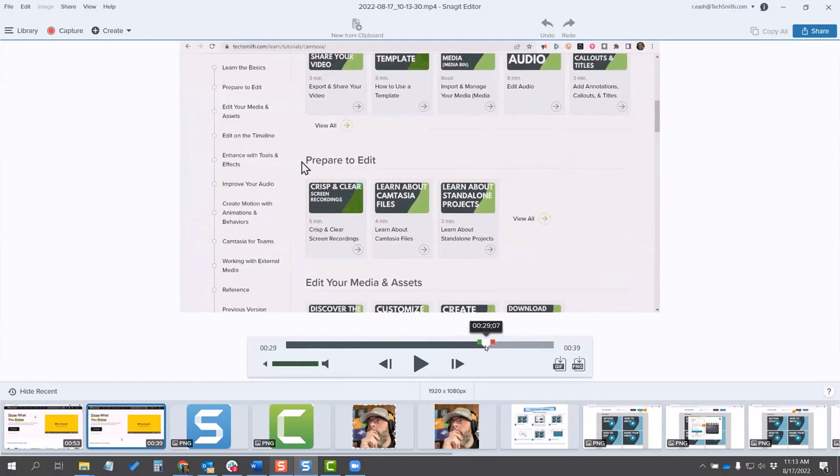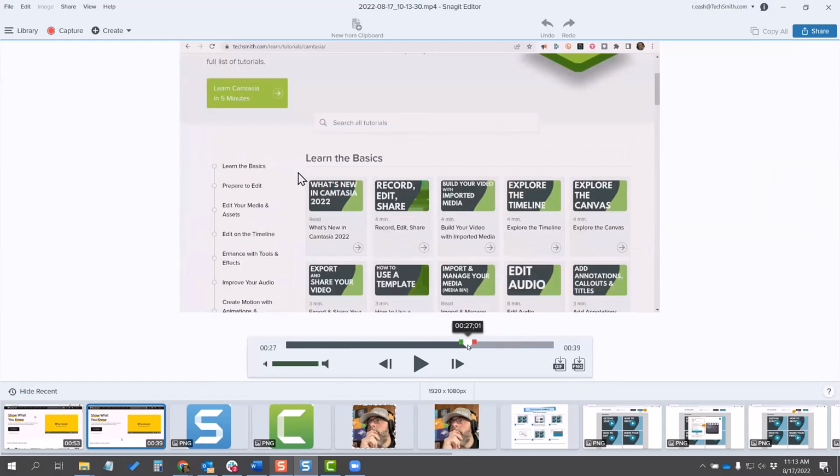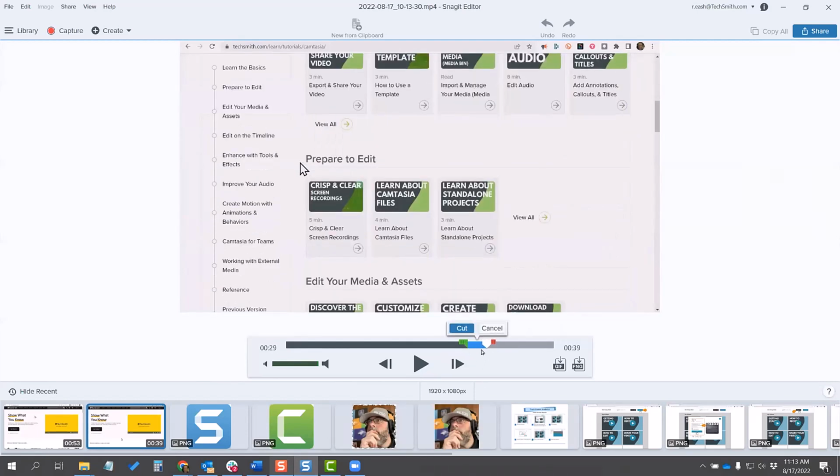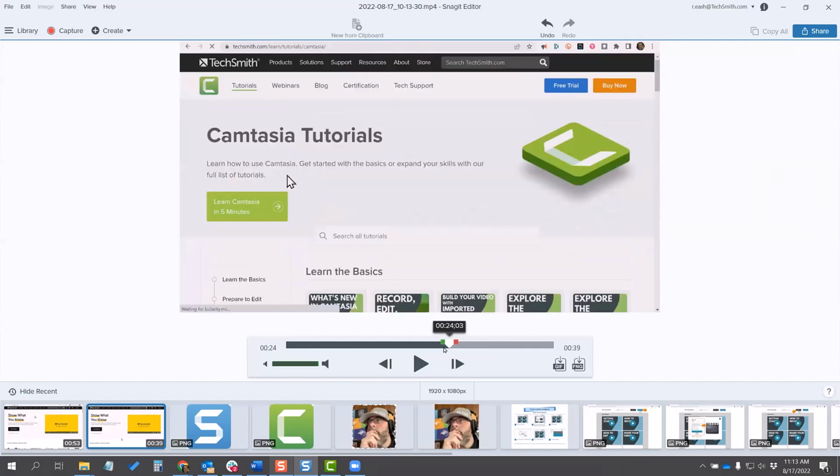But one of the nice things about Snagit is it's super quick. It does have limited editing though. I do have the ability to trim out and cut some things from the video. But if I wanted to get in and make this a little bit more polished, I can do the same thing as I did with the image.